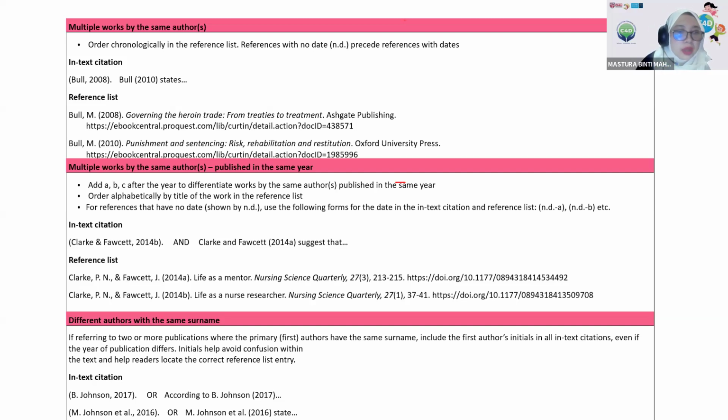Okay? And then different authors with the same surname. Okay, so basically, with the same surname, you have to provide the initial of the first name to avoid confusion. You need to, if they share the same surname. Here it says B Morrison, B Johnson and M Johnson. So they share the same surname but different first names. So include the letter of the first name even in the in-text citation.